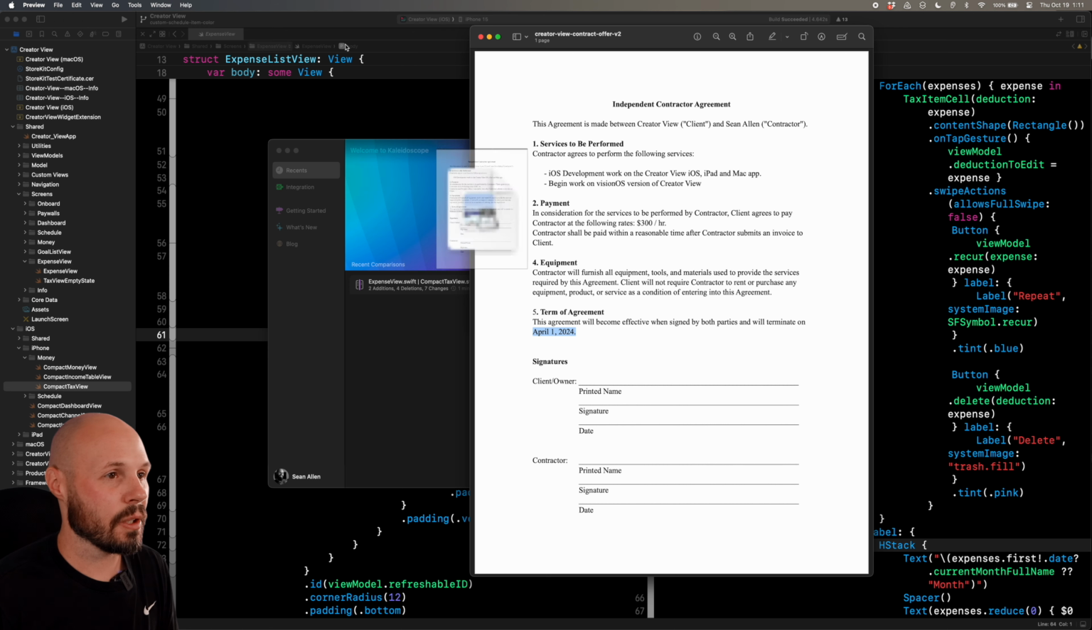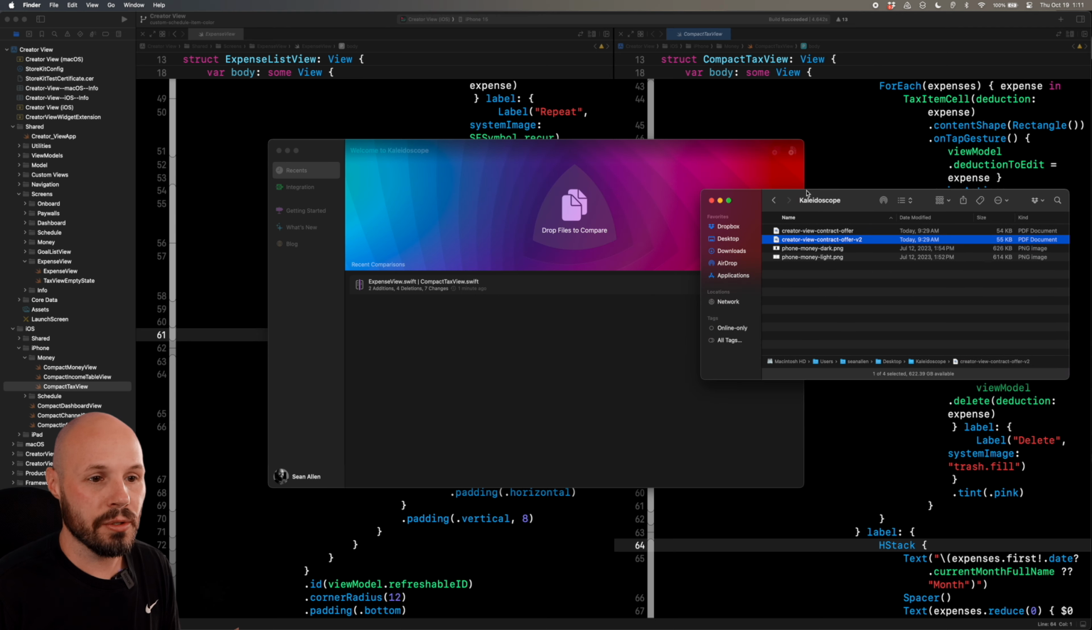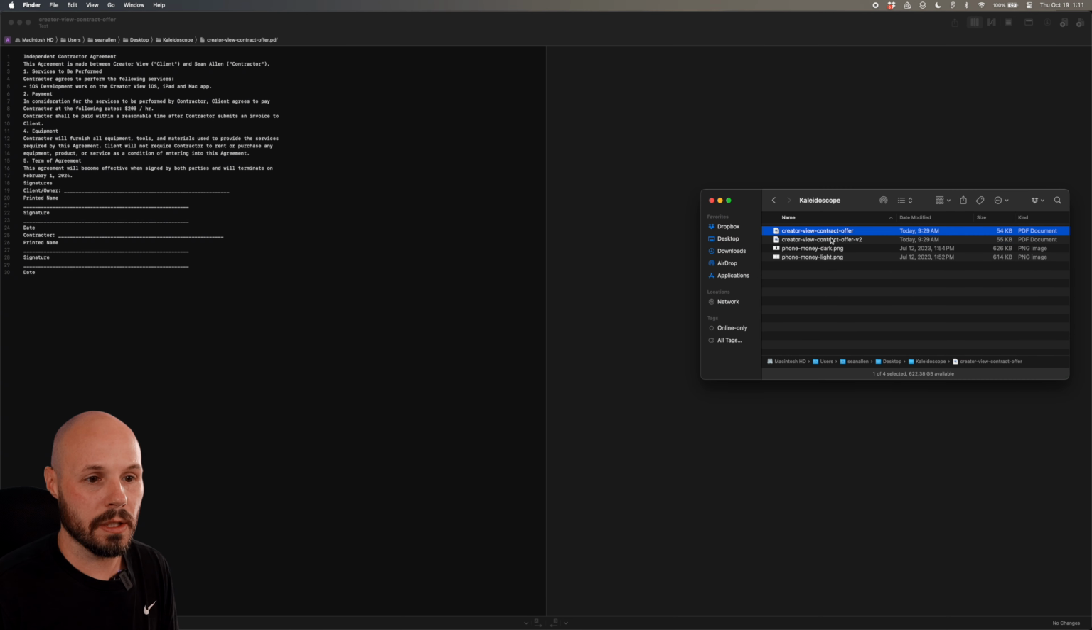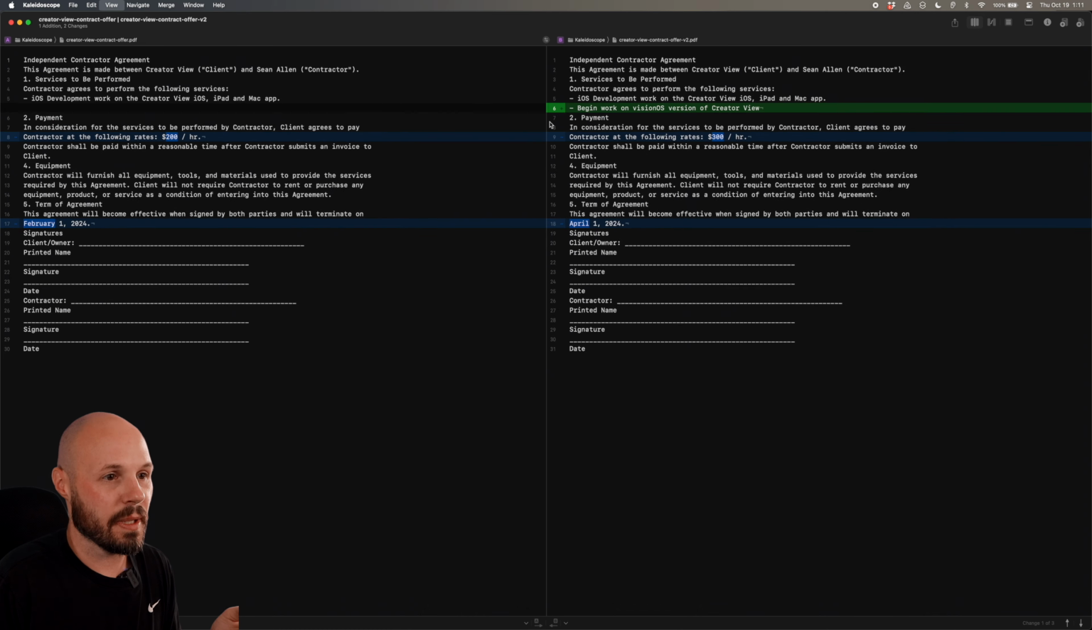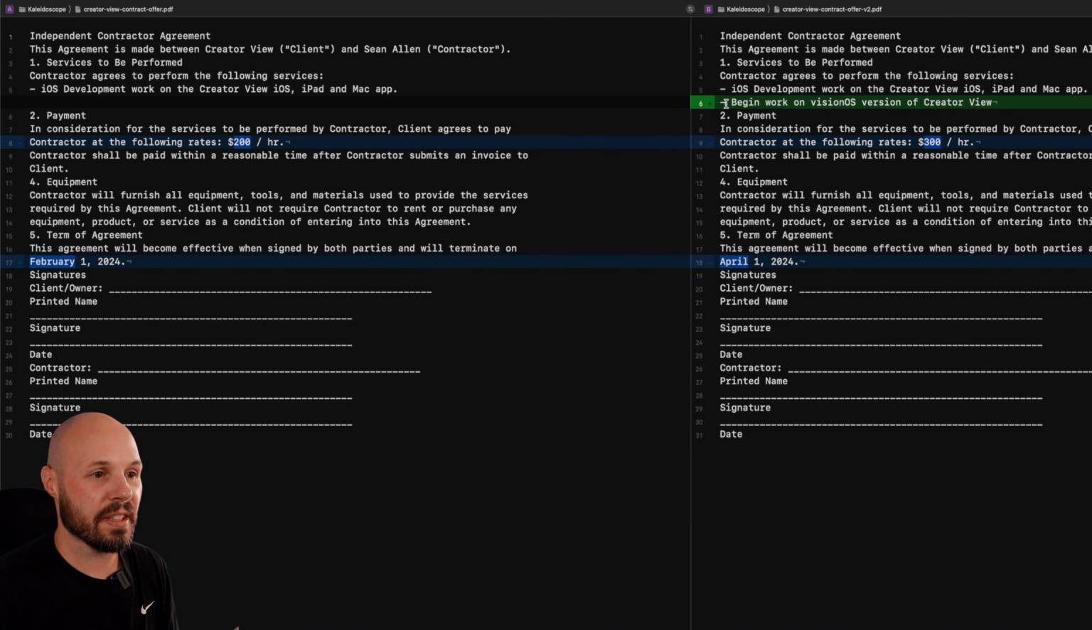But what I can do, if I close these out, again, drop them into Kaleidoscope, contract offer 1, contract offer 2. And now I can see side by side real quick, again, make this bigger. I can see the diff, right? So we've added the line, begin work on Vision OS version of Creator View. You can see I've changed 200 to 300 and February 1st to April 1st. Like I said, if the contract was super long, you'd be able to really parse through and only see the differences, which really comes in handy when you're negotiating a contract or a job offer.